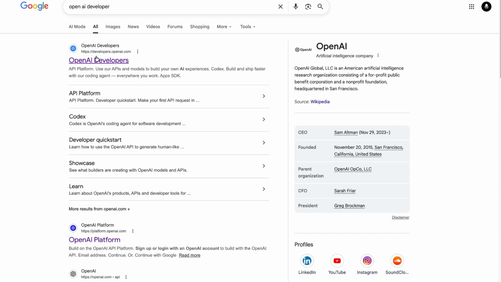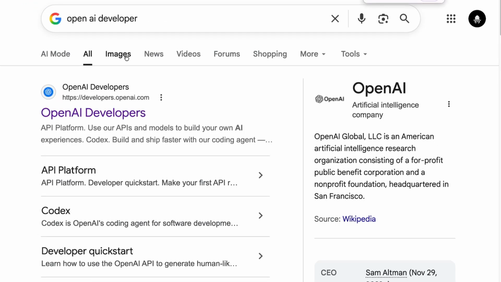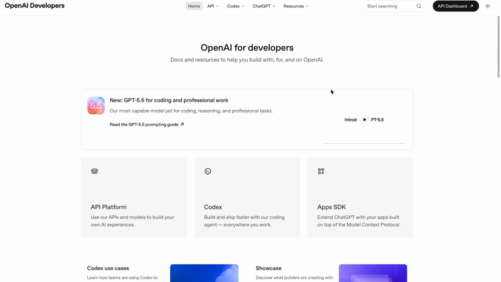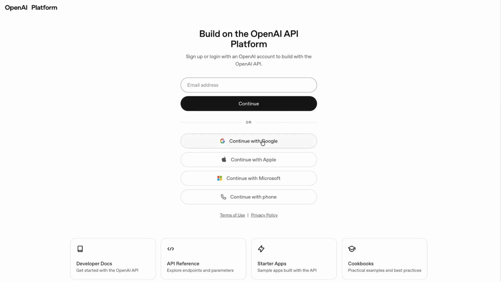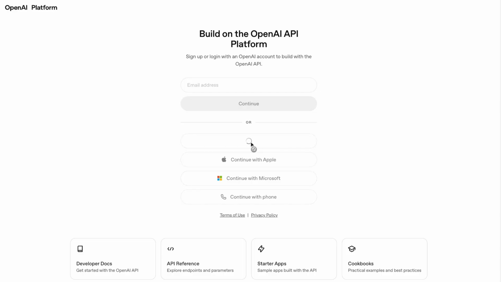and it'll pop up here, or you can go to developers.openai.com. You can see that here. So click on the first link. Now you can go to the API dashboard, top right corner. If you don't have an account, you continue with your account.